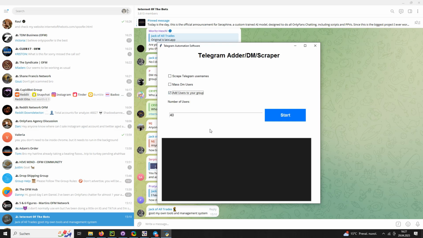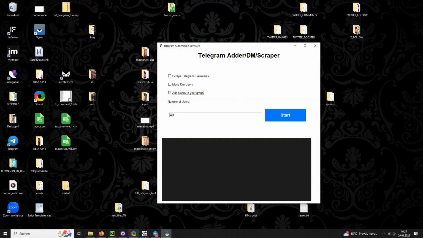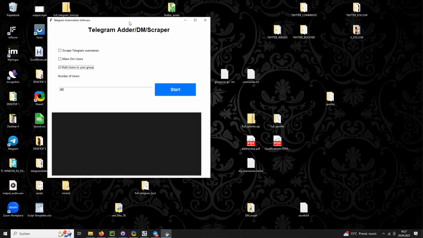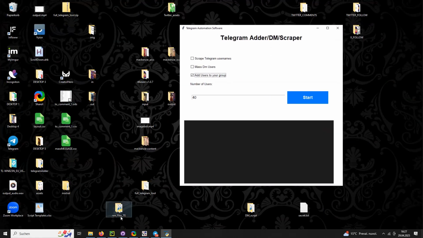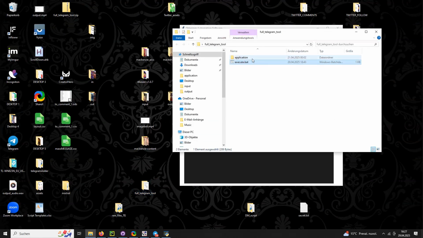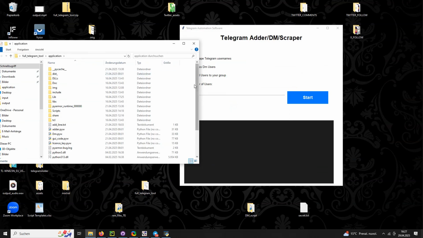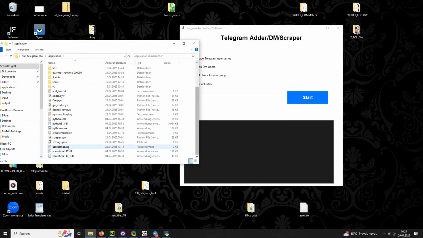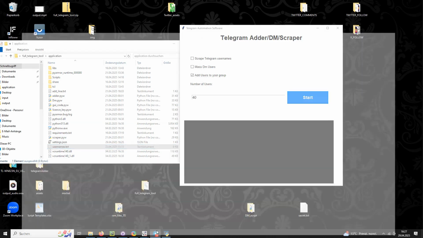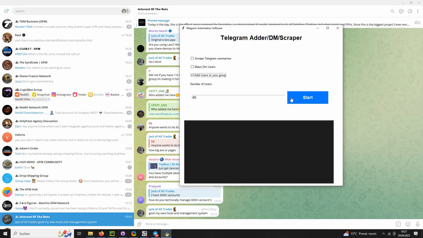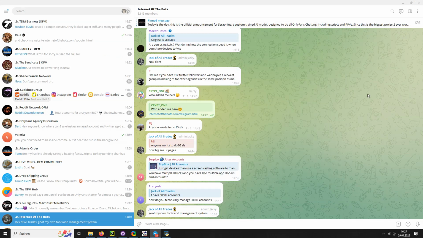So you can add people to your Telegram group fully automatically just by pressing start. Of course, you need to scrape the people first, but we will get to how you can scrape somebody later. And just for info, all of the important usernames that you scrape are saved in the usernames.txt file inside the folder.